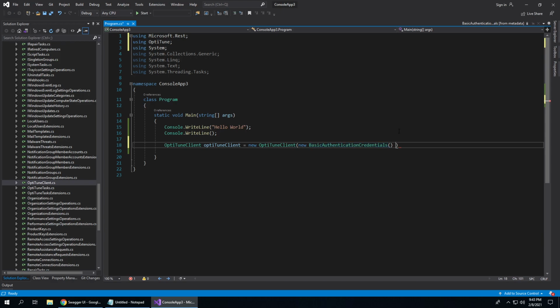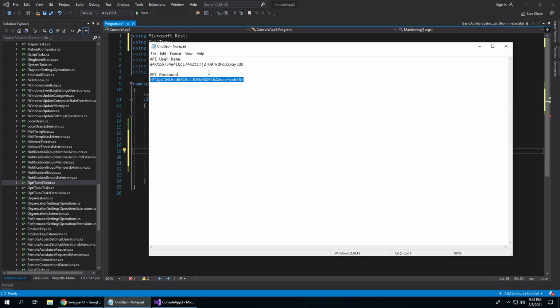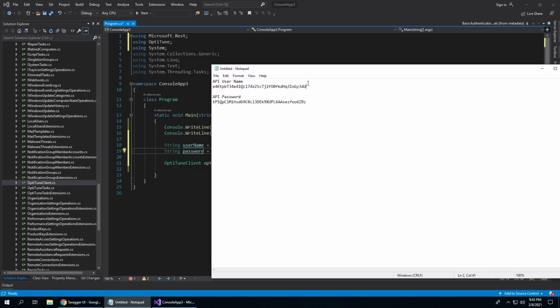Okay, so I can do it in line here. We'll say username equals, well, let's put a variable to make it clearer. And of course, you'll want to store these securely. You don't want these just checked into your code or anything like that, because anyone who has these credentials can access your OptiTune instance. So we'll copy and paste that here.